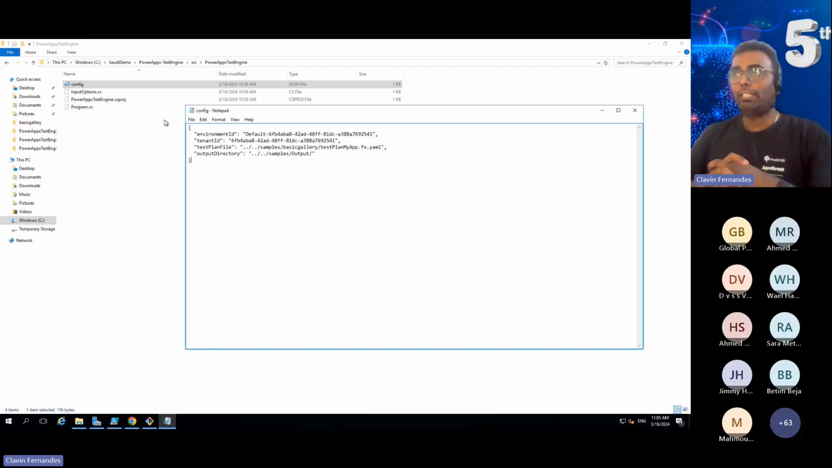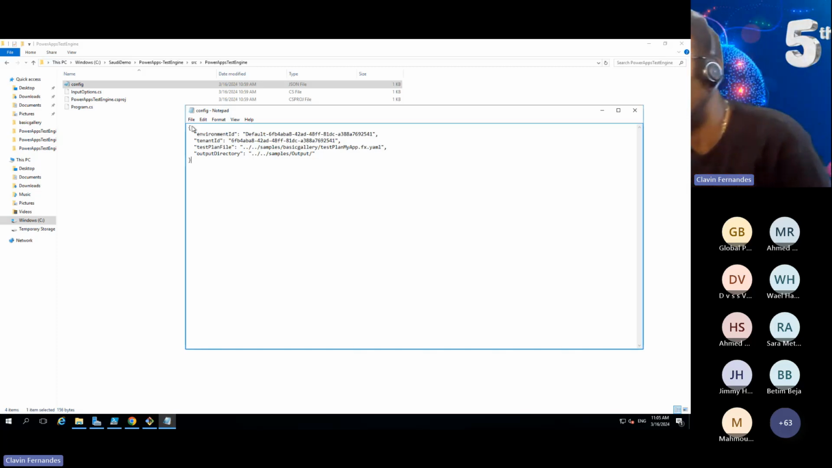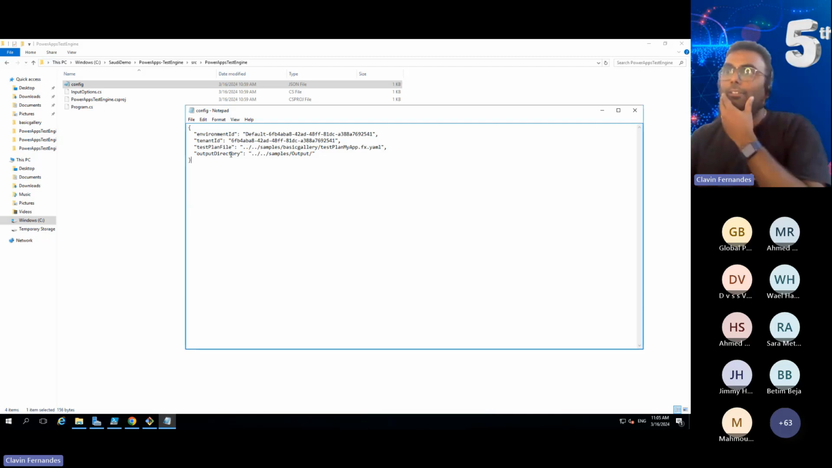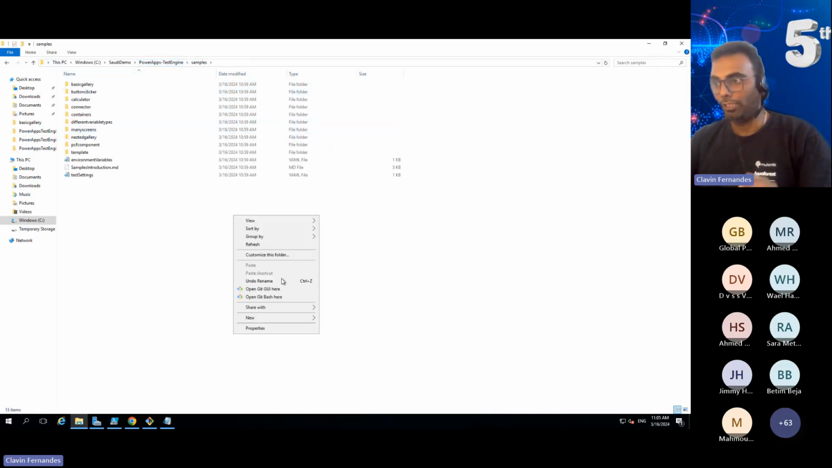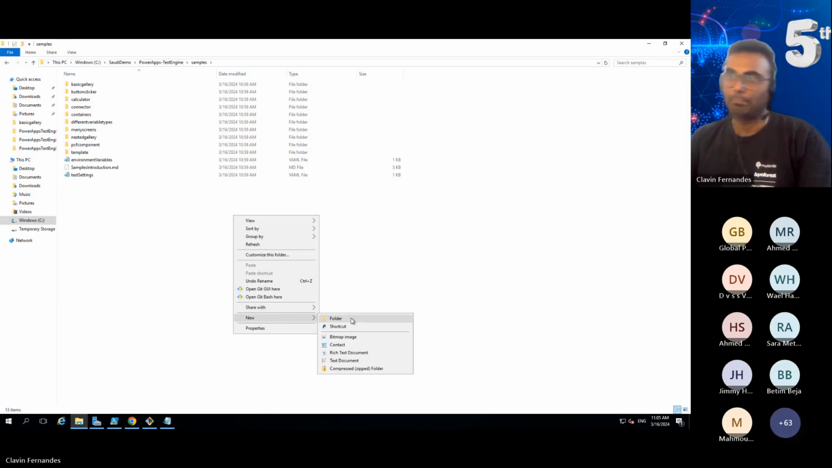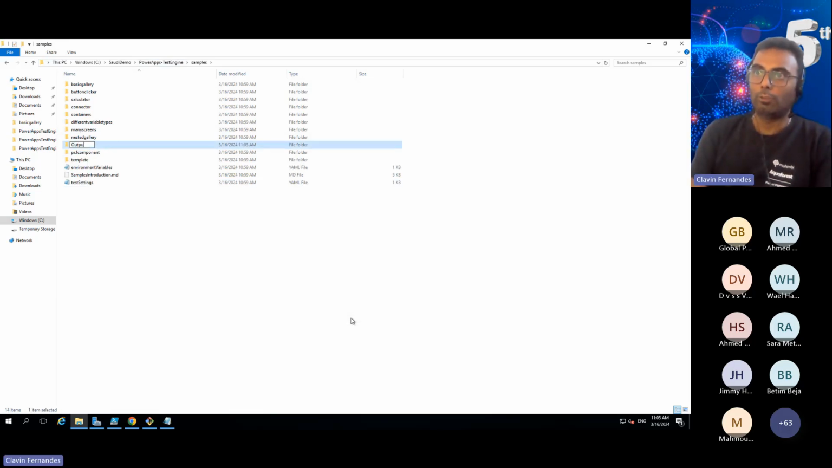So what have I done? I have done something very simple. I have said that this is my environment, this is my tenant ID, and this is the test plan. Go ahead and write the output in the outputs folder. Do I have an output folder yet? The answer is no. So I'm going to create an output folder here. New folder, output.